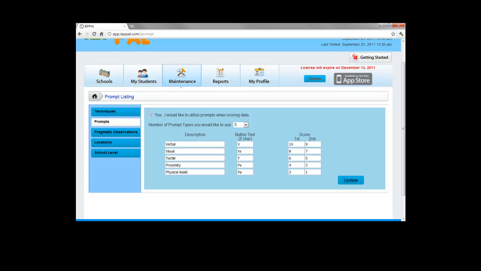There are 3 main pieces of data that need to be loaded for each prompt: the description, the button label, which is in the middle column here, and the weighted scores for the first and second attempts for each prompt. My first prompt, the verbal prompt only, is set to be shown as a button with a letter V shown on it, as indicated by the middle column. Since this is my most desired prompt, issuing the prompt 1 time should achieve my highest weighted score, which it does, a score of 10. If I have to issue a verbal prompt a second time, we drop the score to a 9.